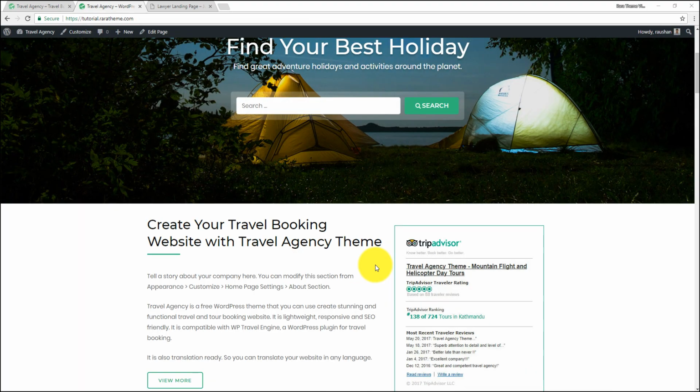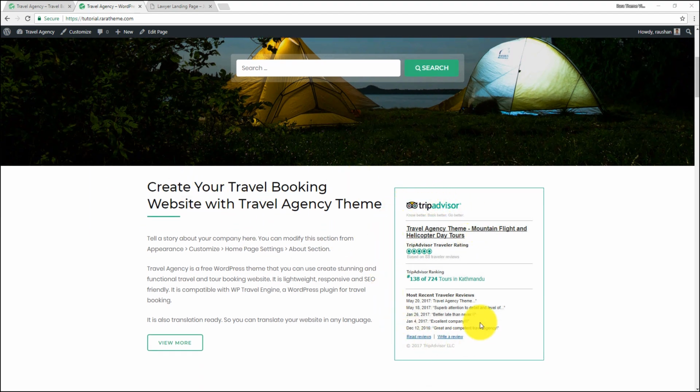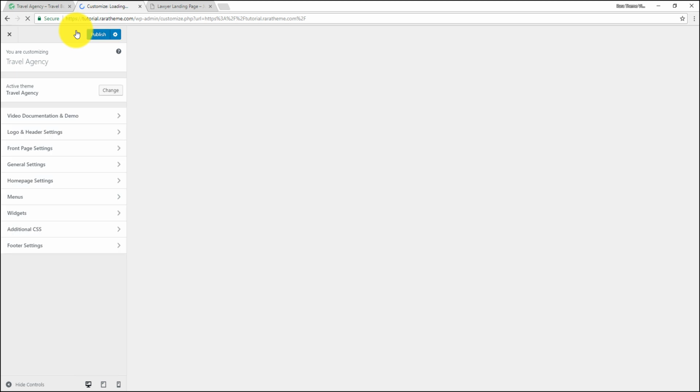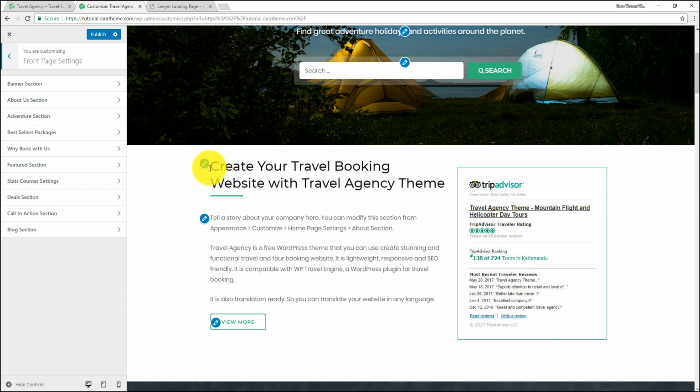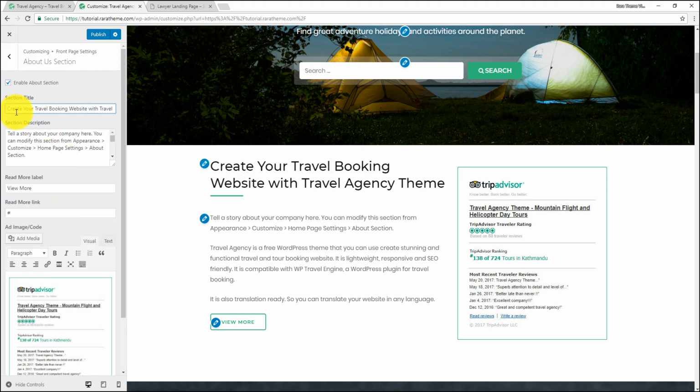We are now going to take a look at how to change about information and how to add a TripAdvisor image or code. For that, let's go back to Customizer again. Front page settings. So for the title, you can click the about section, or you can also click from here, and then you can change the title. Similarly, you can change the description from here. You can change the button label and you can add a link.